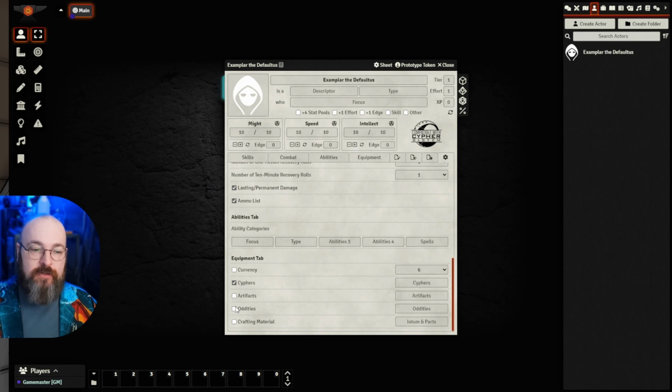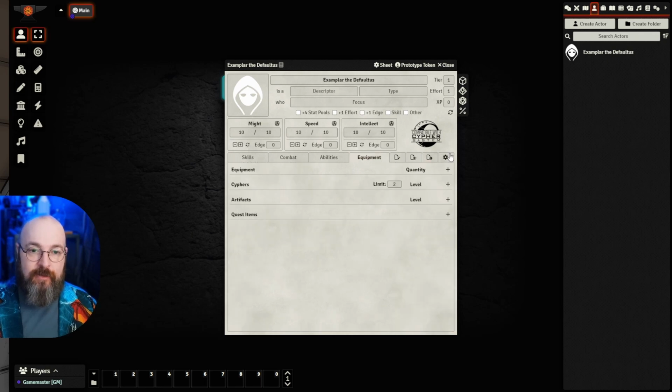Ciphers, artifacts, oddities, crafting materials, whether you have them on or off. Ciphers is on by default. Artifacts, I think, should probably be on by default. You're probably going to come across artifacts in your games, no matter the genre. Oddities is hit and miss. Once again, you can rename these things. In my Windermere Fantasy Online, because it's like an MMO isekai thing, I actually have oddities renamed as quest items. So when you go to equipment, you'll see quest items there instead.